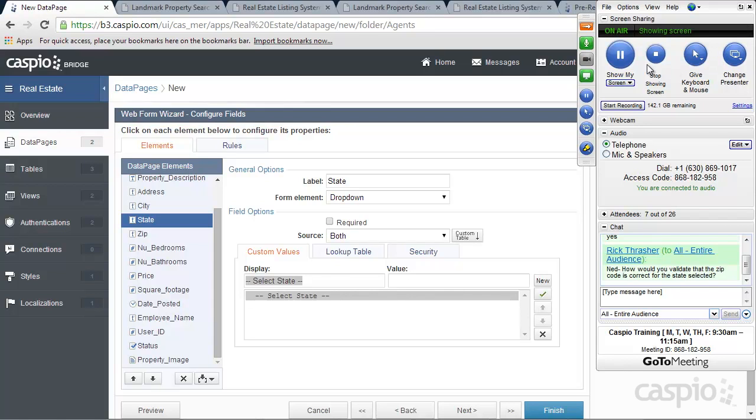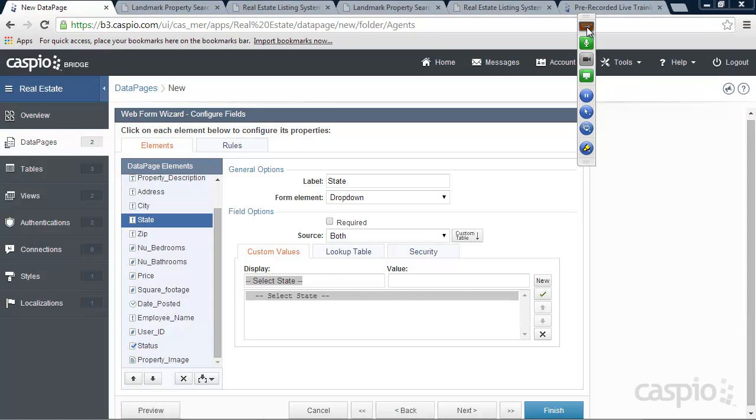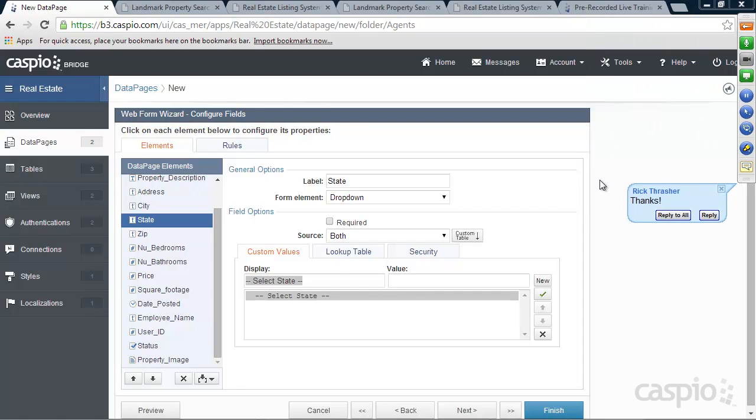But if you select a state, and you want to make sure that zip code belongs to that state, that is a little bit of configuration that you'll have to do in order for the system to know that that zip code belongs to that state. But if you have the lookup table, then it should automatically know.